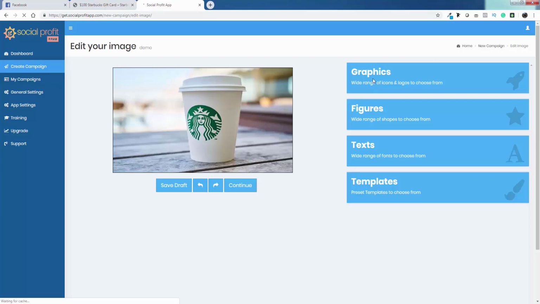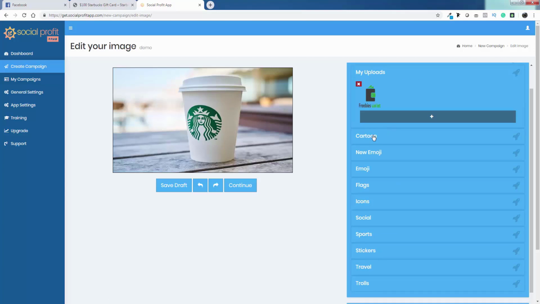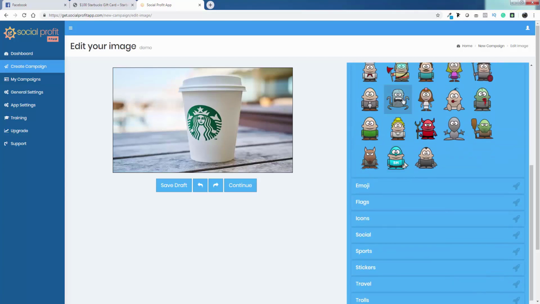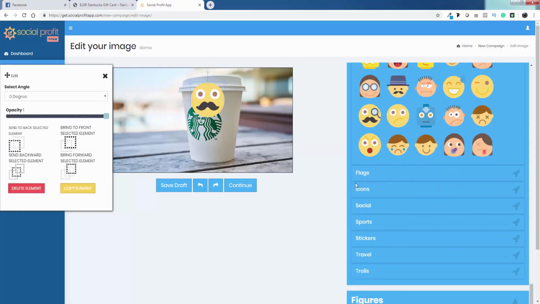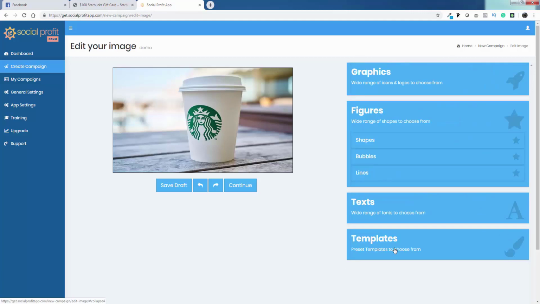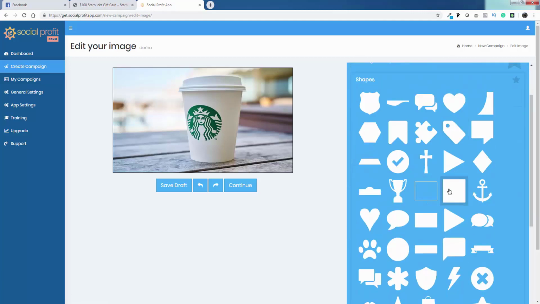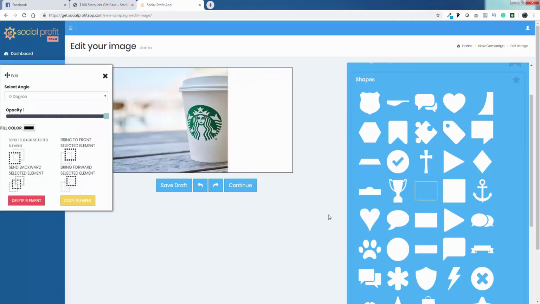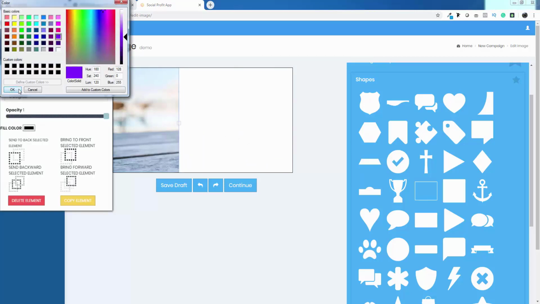Here you are going to get tons of options so that you can play with them and make your image more attractive and eye-catching. Social Profit app is going to provide you a lot of high quality graphical elements, such as graphics, which include cartoons, emojis, flags, icons, socials, sports, stickers, etc. Or you can simply upload your very own graphics. You will also get various figures and shapes in SVG format so that you can resize them and customize them, like changing their colors, etc.